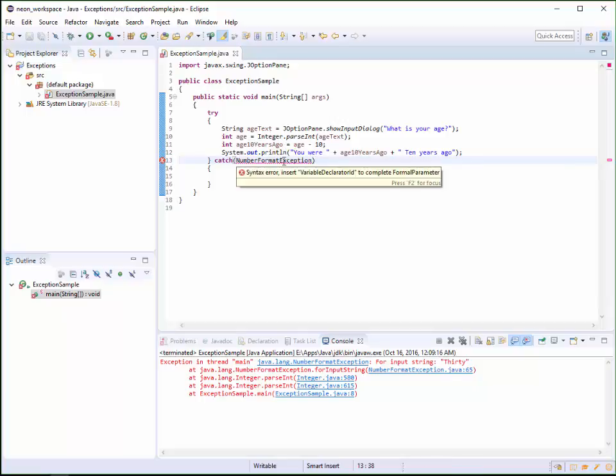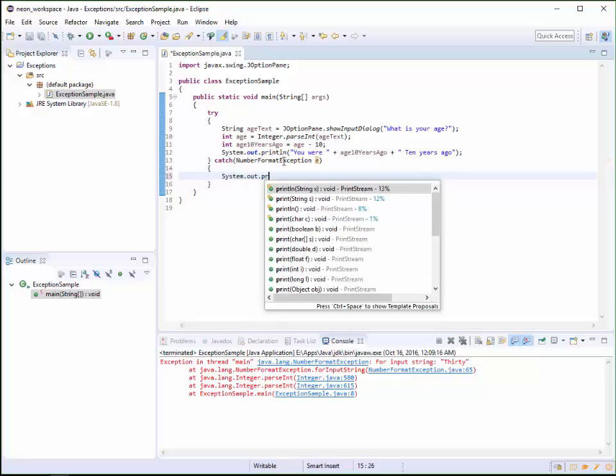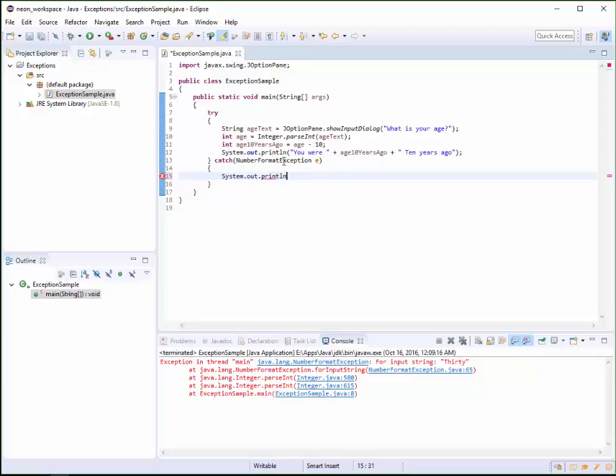Now I save that. I still haven't got rid of the error, because syntax error, insert variable declarator ID to complete formal parameter. What a terrible, terrible error message. What's it saying? It's saying I'm expecting a name of a variable here. E, or NFE, or Tony, or Frank, or whatever you want it to be. E is the common one that you use for exception. There's a name of exception E. And so if I have an exception, I need to do something else. So I can say system.out.println, "I asked you to type a number. Was it that hard?" And then semicolon at the end.